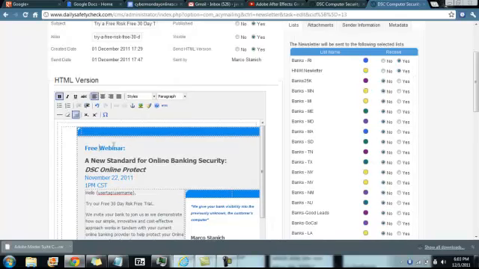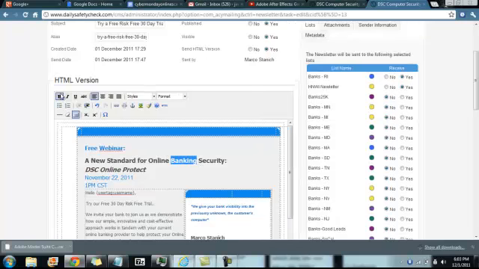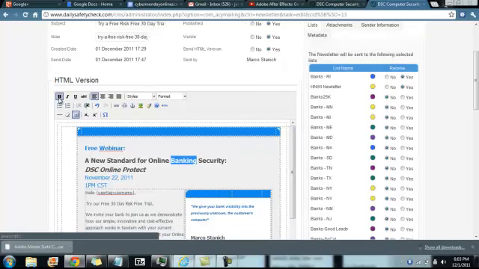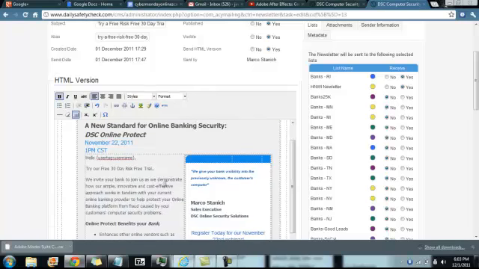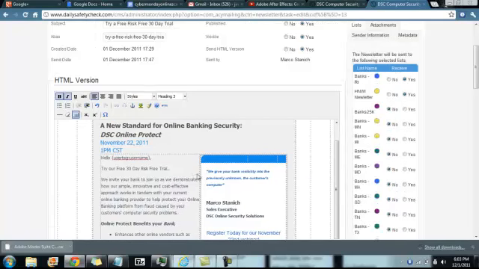Once you're done editing that, and by the way, just like Word, you can select stuff and say I want it bold, take it off bold, I want it italic, take it off italic. Styles, I would stick with format, and that's how you're going to get your size, heading, header 1, header 2, stuff like that. If I want to insert a picture, I can go here and say, oh, I want to put a picture right here.